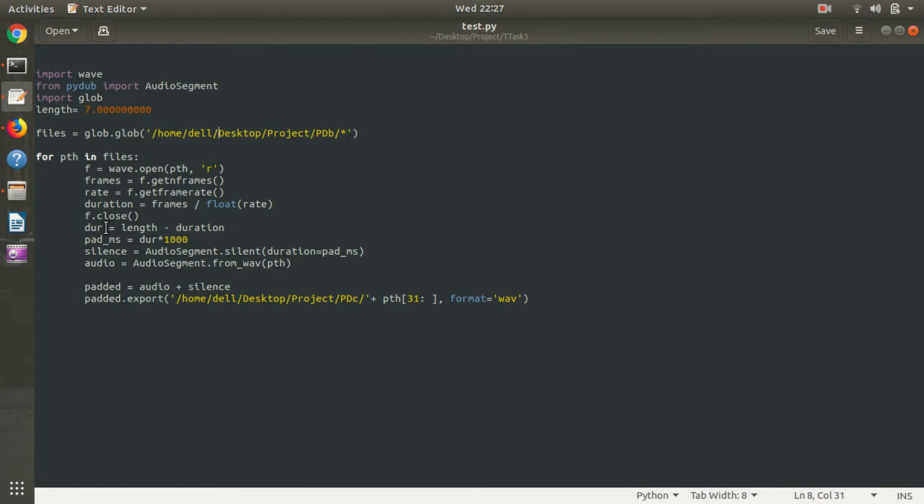Now we get the duration, and that duration we convert into milliseconds using this conversion. Then we are taking the audio, that is the wave file, and padding our silence with the original audio file, and then we are exporting and saving it to this location in PDC. Now let us run the code.